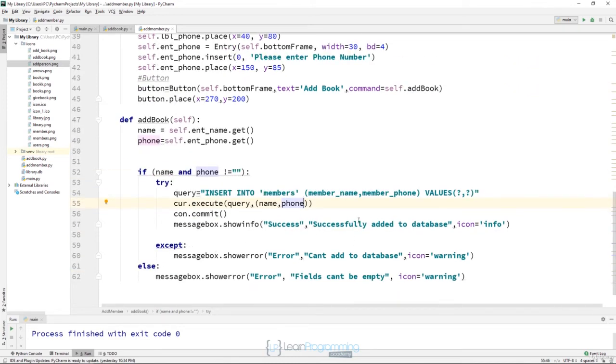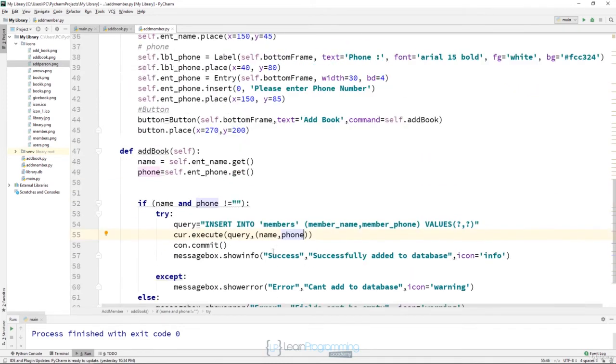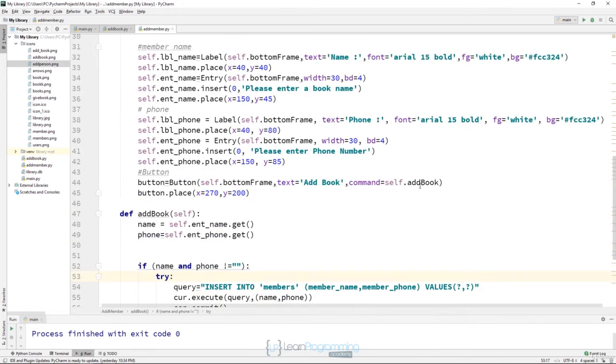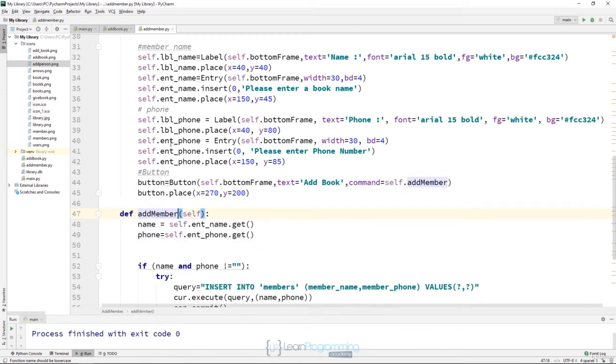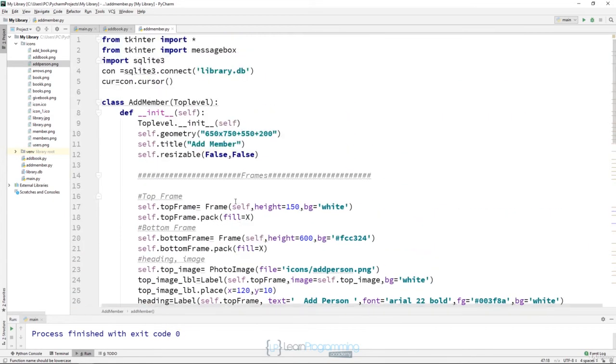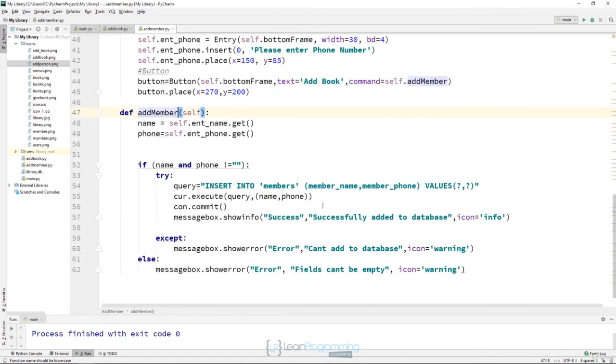It looks like there is no problem. For add book, I will name it add member. This one is going to be add member. If I run my application, by the way, we need to check our table for the field names. Let me check it.